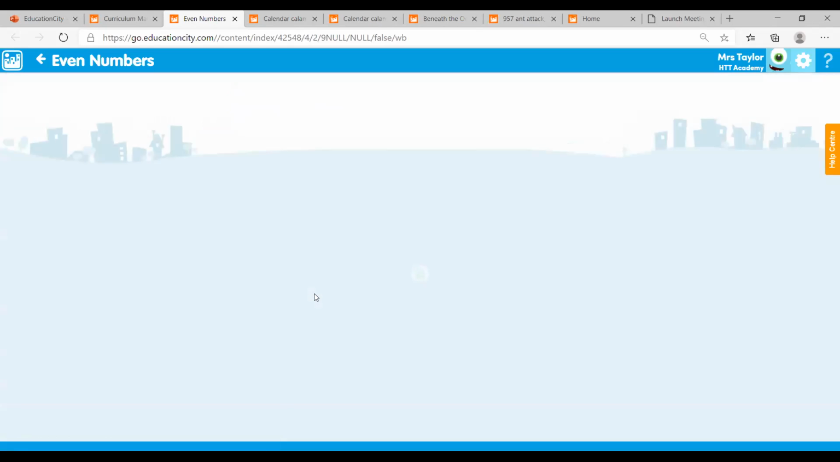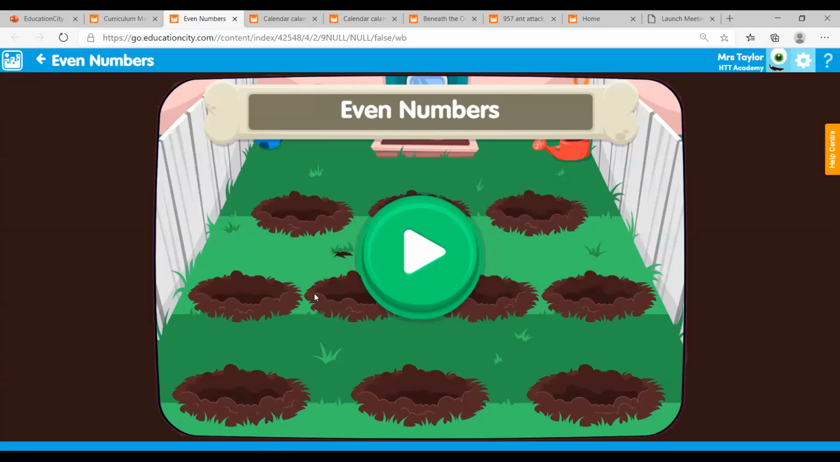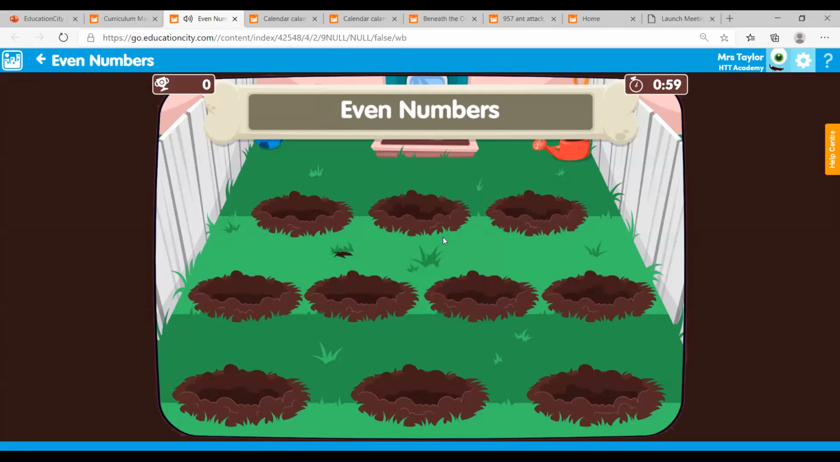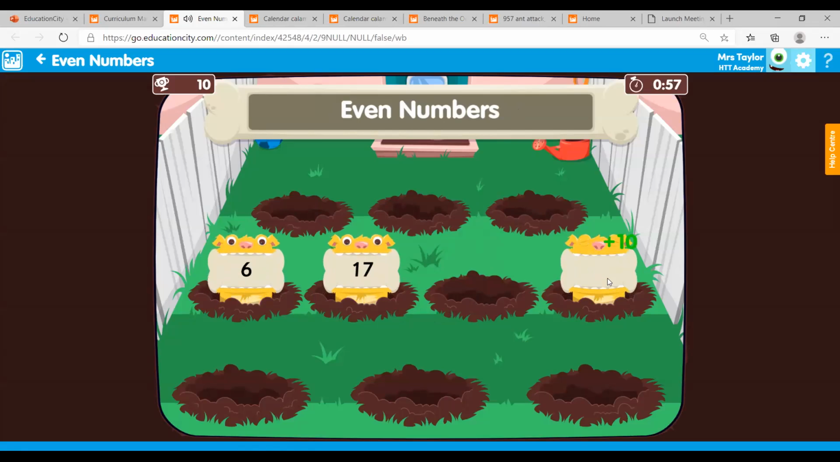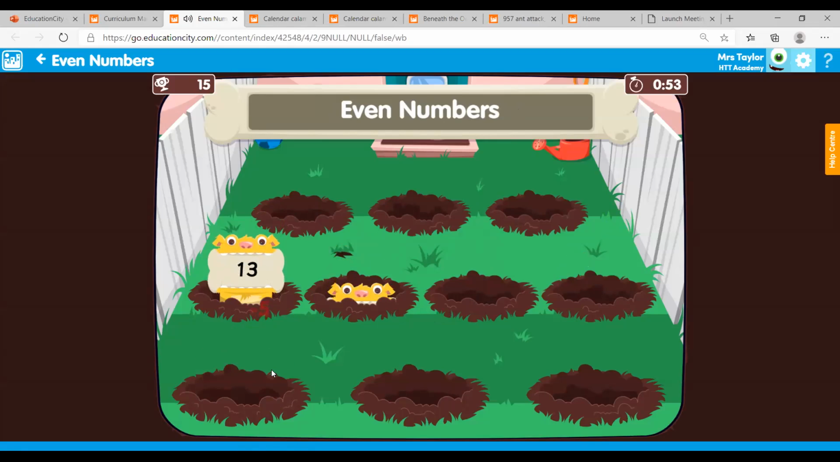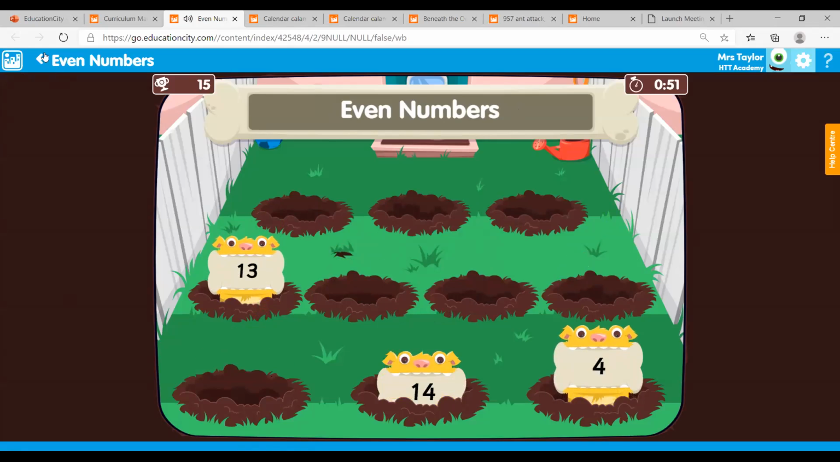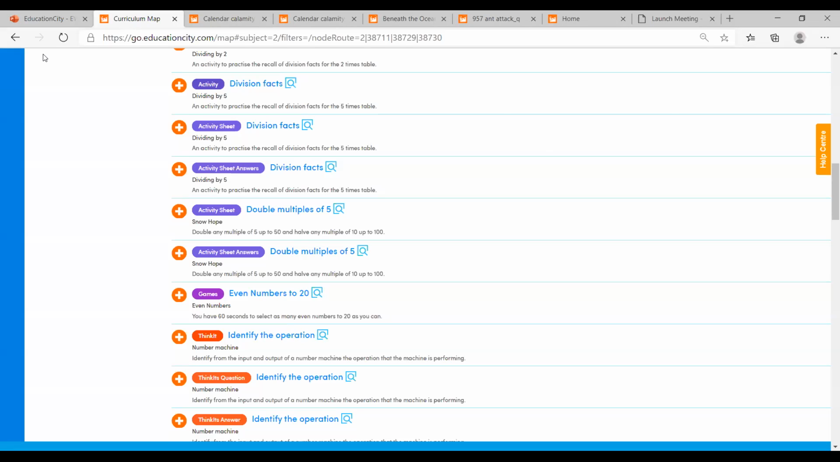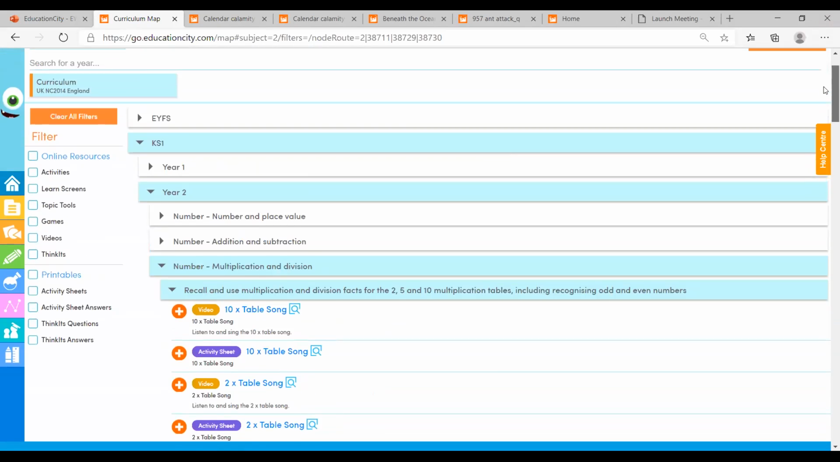And do check out our new educational games. These are our splat games, sort of the old school whack-a-mole games you used to find in the arcades. And you can see here, this is recognizing even numbers. And so we have to splat all of the even numbers. If we splat an incorrect one, we lose points. So it is all about accuracy as well as instant recall. So do check those out if you have time.